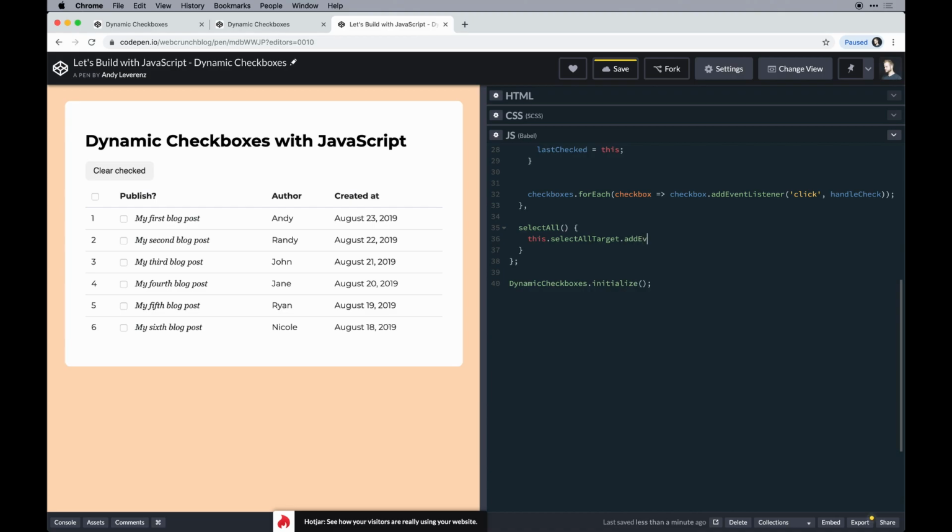And we'll add an event listener. And this will be a click event again. And we'll give it another function. We'll just say handle select all. The key here, and something that's hard to grasp your head around again, is handle select all. Let's go ahead and create this function real quick.